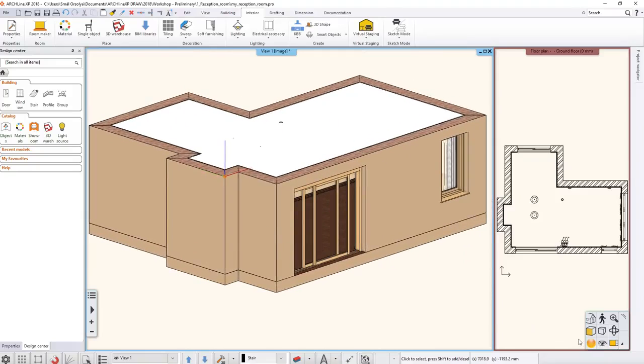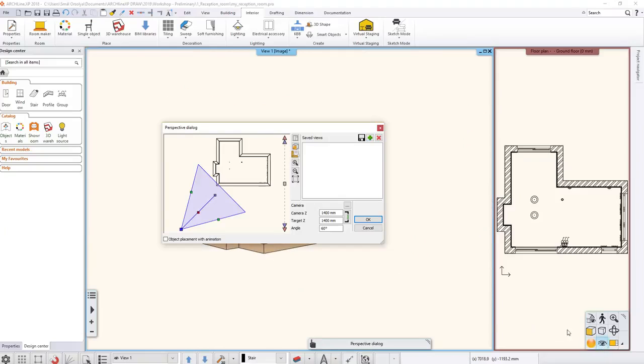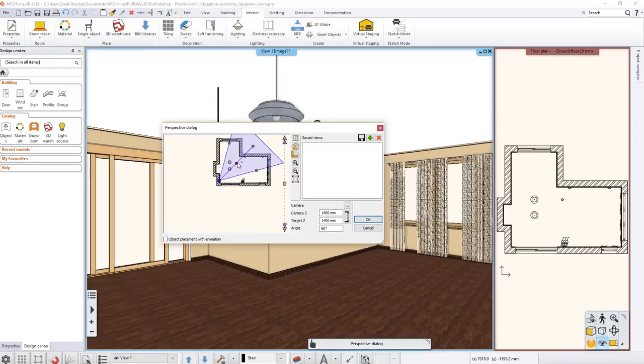You can also set up perspective views easily. Open the perspective dialog, choose 2D view and drag and drop the camera point and the target point to set up a perspective.